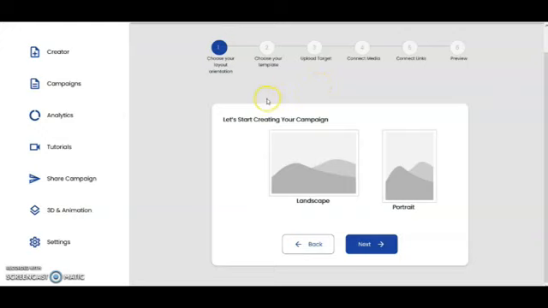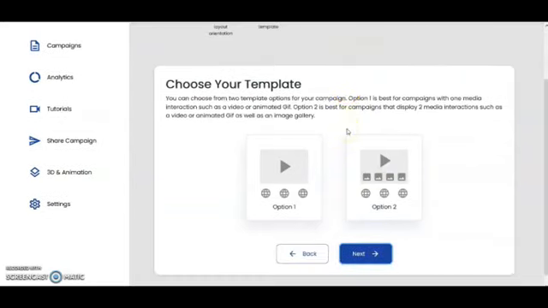The first step you come to is your layout orientation, landscape or portrait. This just depends on the orientation of your artwork. Either it's landscape or it's portrait. For our example, I have a portrait flyer that we're going to be using. So I'm going to click portrait, and then click next.